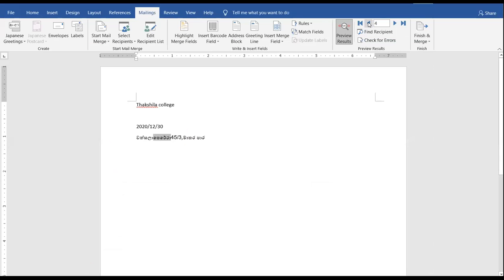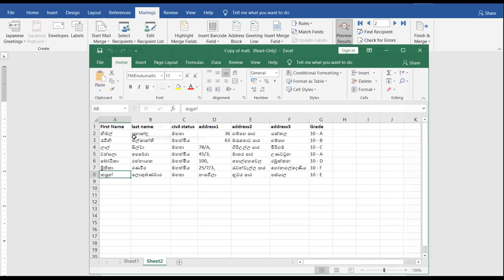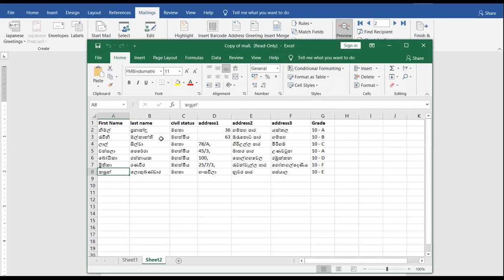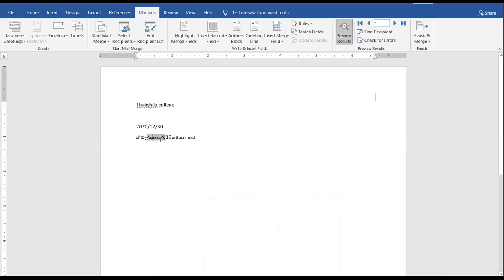If I come back here, you see here Lal Silva. Here is Ruvini Malkanti. These are those names. Ruvini Malkanti is the second one. First one is Nimal Fernando here. This is how it prints automatically. Automatically this letter prints, changing these names and addresses.